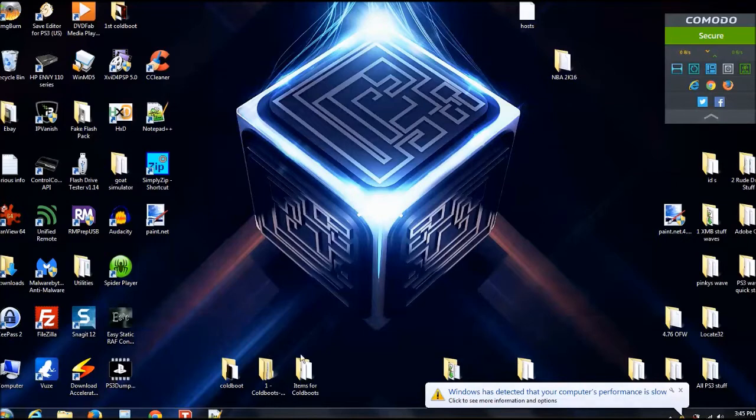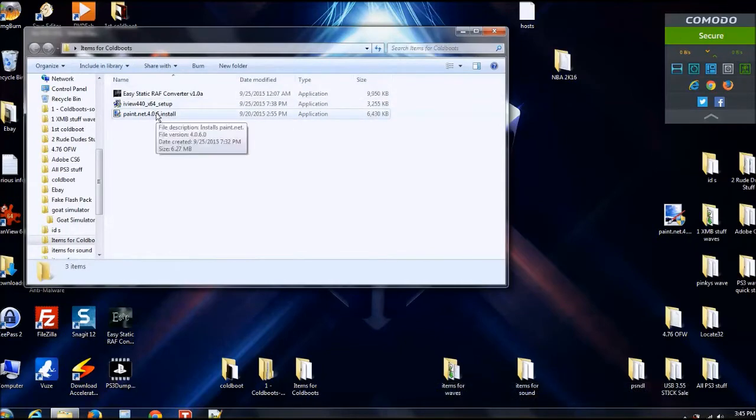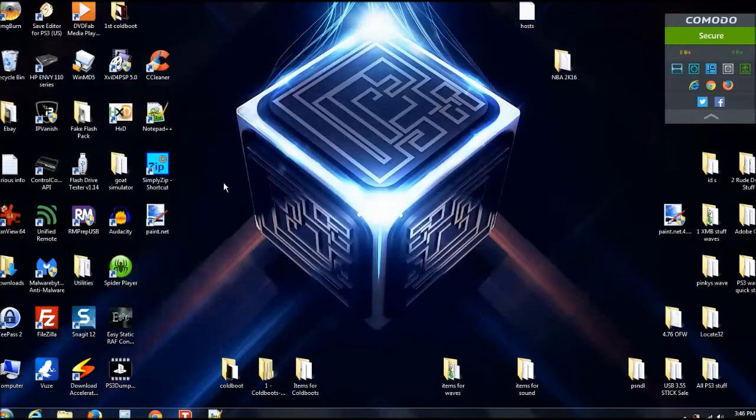So go ahead and take the items for coldboot folder, and you can install these little programs that I put in here. They're free. They're just basically image editors. It's IrfanView and Paint.net. You can use any image photo editor you want. What you really need is the Easy Static RAF Converter, and you're going to put that on your desktop. Make a folder called coldboot, and then you're going to want to put your images in there.